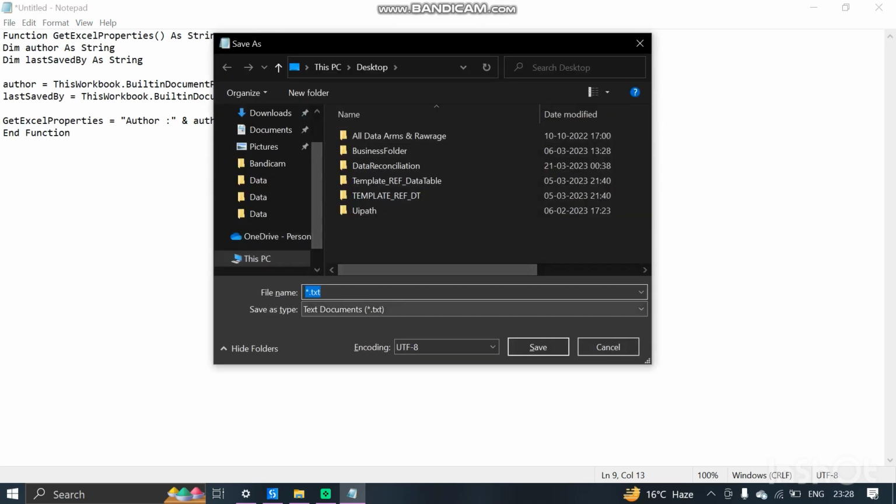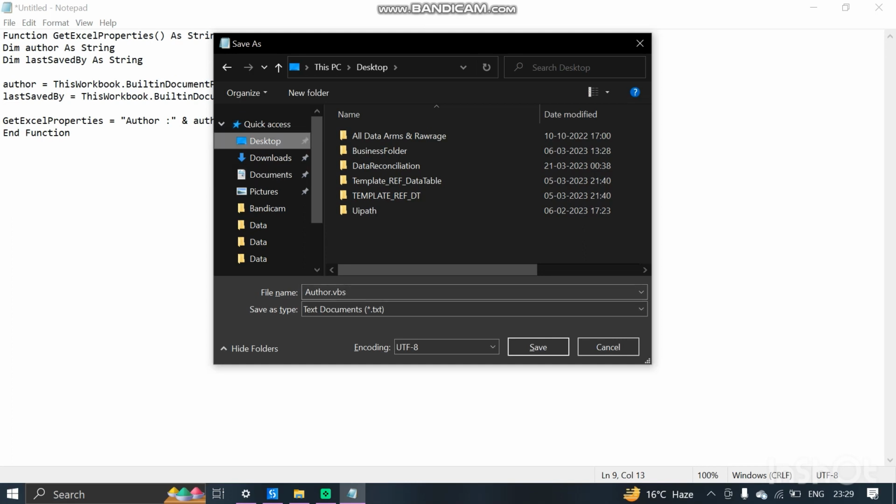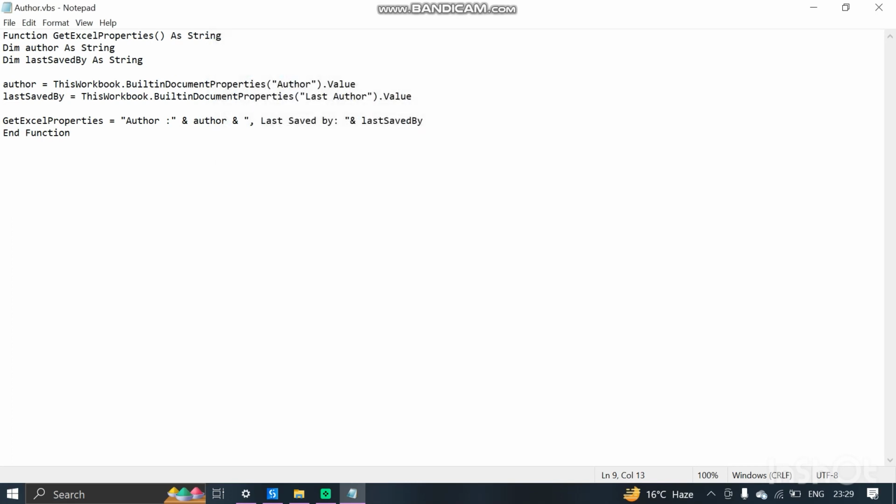Whenever you are saving this, keep one thing in mind: the name that you have selected for your function should not match the name you save your file with. So let's say the function is get Excel properties; we'll take some random name, let's say author dot, now here comes the main thing, dot VBS. We'll save this notepad with the extension dot VBS, to your desired location. Click on save.